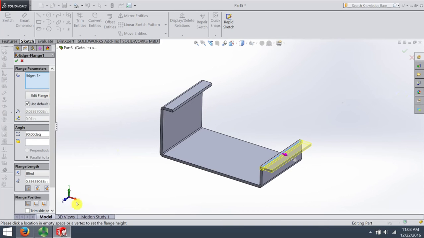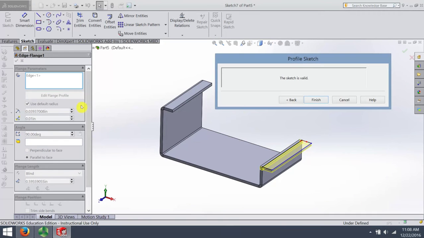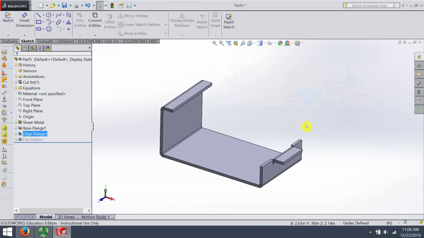And so I'm going to go back over to the same tool that's still open, and this is the key right here. Go to Edit Flange Profile. What you see now is the actual sketch that the software created. I can just grab those endpoints and drag them in. And of course I would dimension these and make it the length that I want. But now I'm just going to have this little shorty tab there. I'll say Finish.